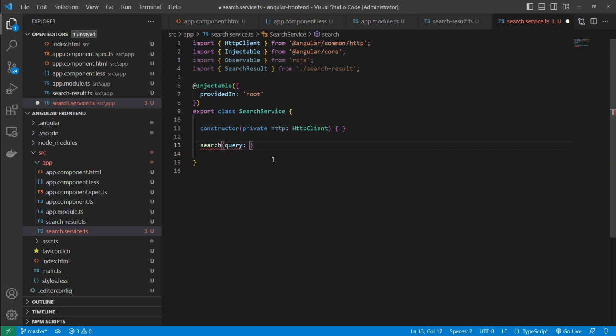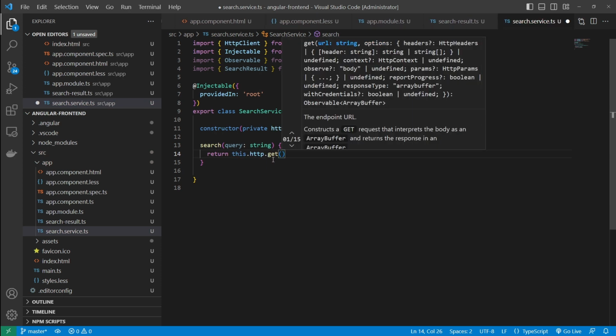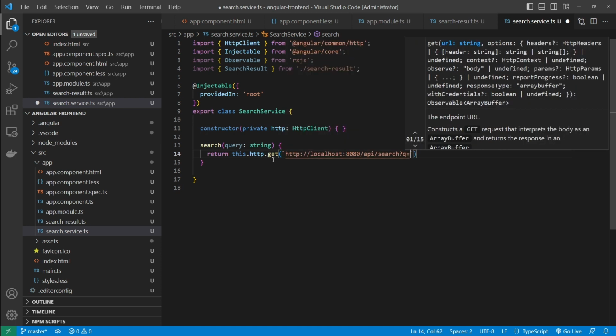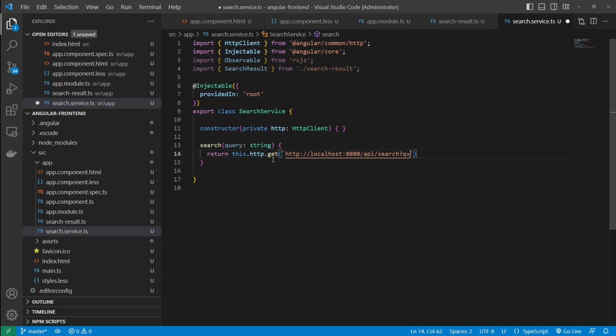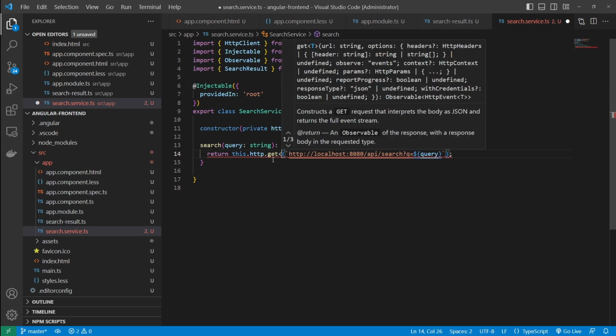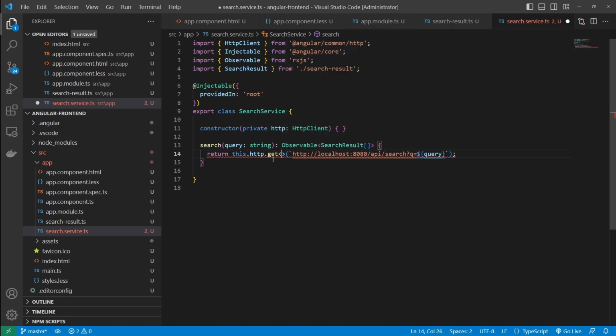And then we can create a function for our search. We'll pass in the query, which will be string, and we'll return an HTTP call. So we'll say this HTTP get, and the URL was localhost 8080 API search, and we'll use the backtick so we can interpolate our variable. Now this will return an observable of search result array, and we also have to make it typed in our get definition. So we'll say that this is a search result array.